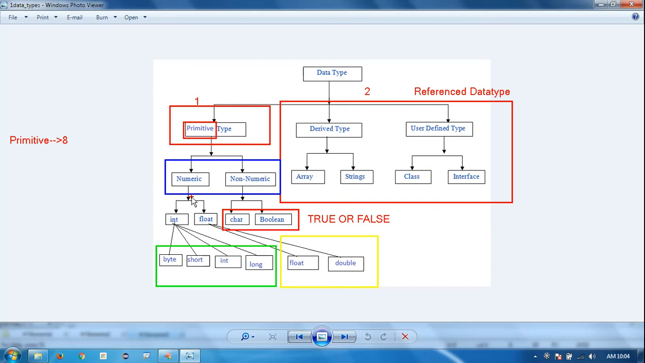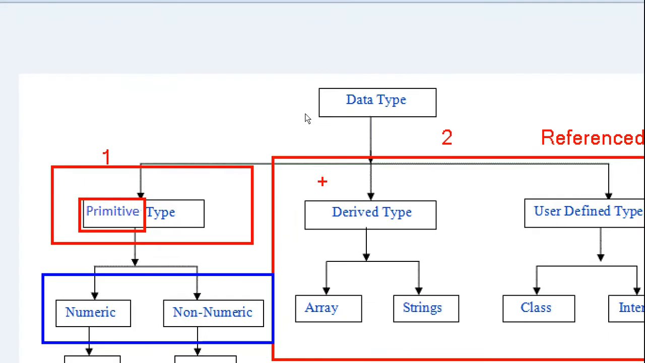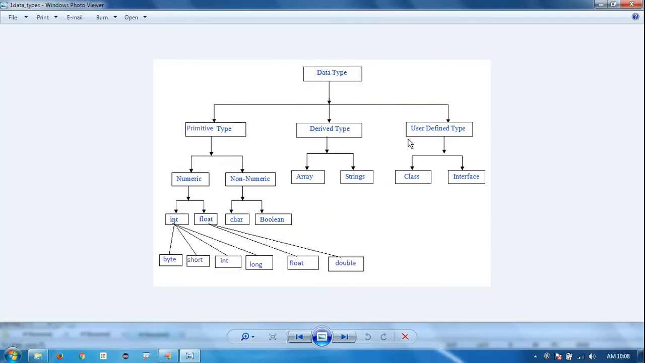Okay, and let us come to reference data types. Now my question here is, please look here, my question is, why reference data types?